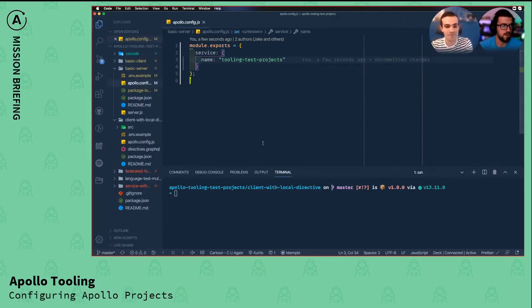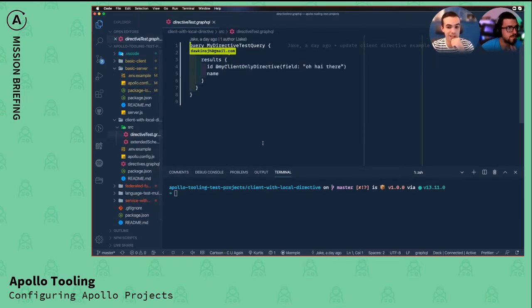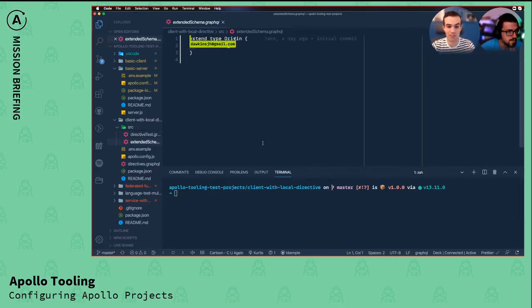Yeah. Okay, so this project is very similar to the basic client project that we have. Inside of source, we have two files: directive test, which is just a basic query, and extended schema, which is, that's not very helpful, we can hover over there.